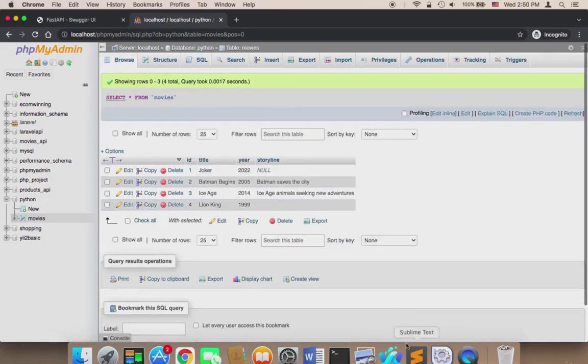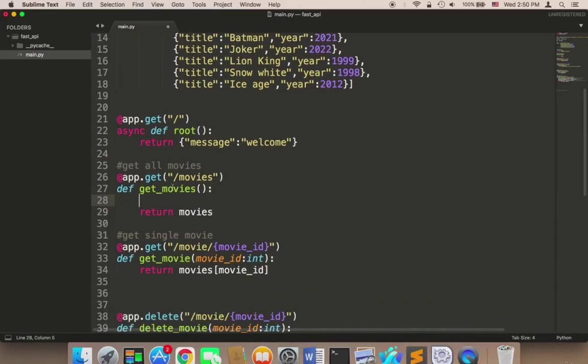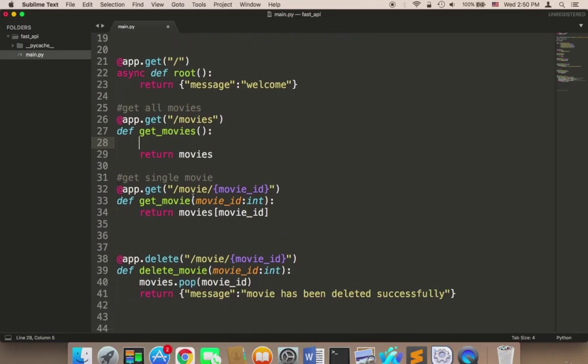So let's continue now. In order to get the movies we need to use SQL, and the SQL command to get movies is select all from, and then the name of the table. Here I'm going to create a variable called SQL, and then is equal to, and by the way this is not Python, this is SQL.